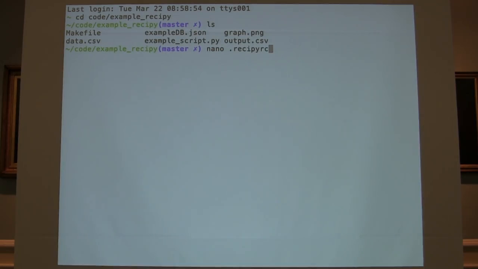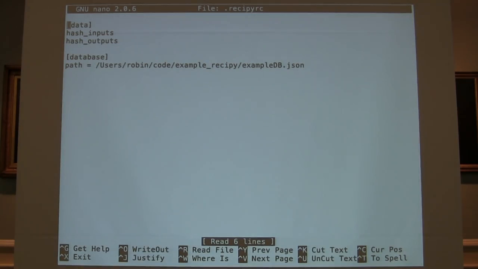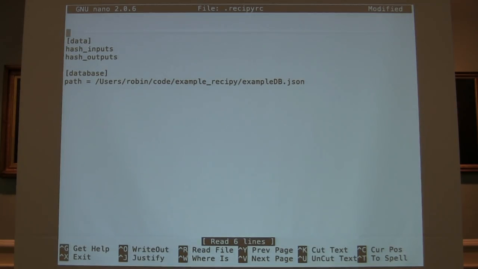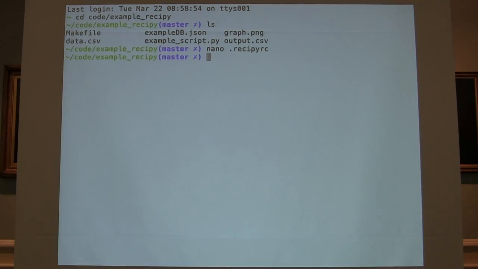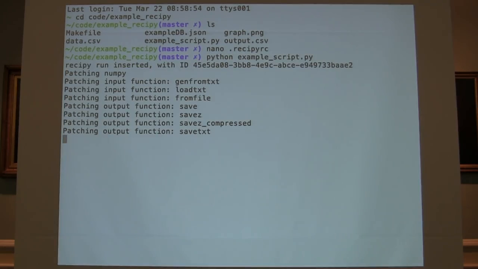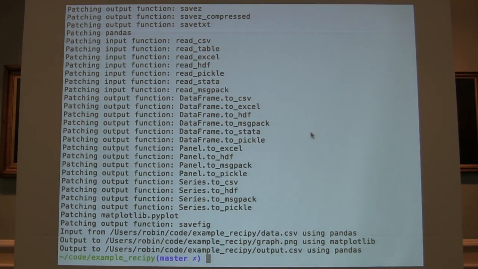So, as I said, we're going to edit the configuration file. You can see it's got various configuration there, and I've also got a specific location for the data file, but also I can turn on debugging. And now, if I run my script, you can see what it's doing.